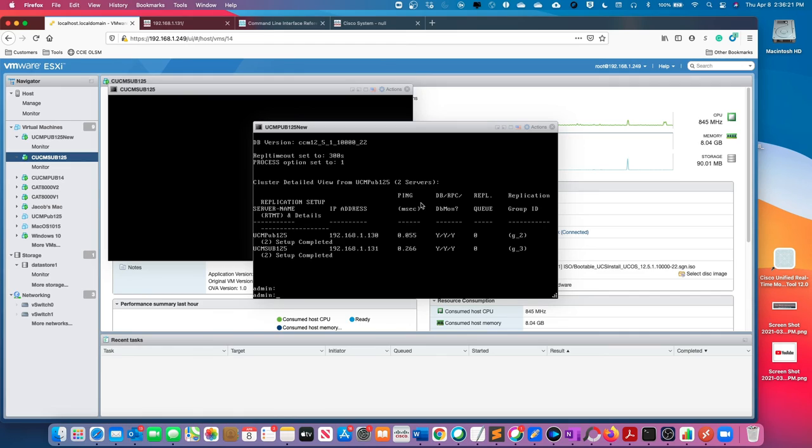So that is how you will be able to replace your call manager publisher in the case of a failure for the server and be able to copy the database from the subscriber.